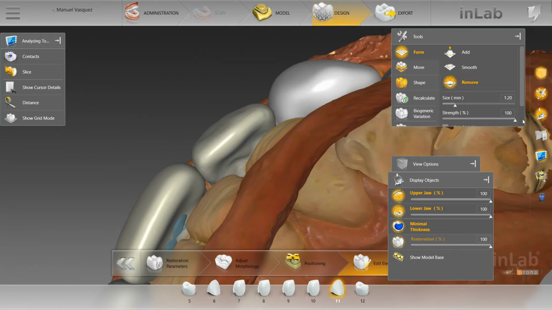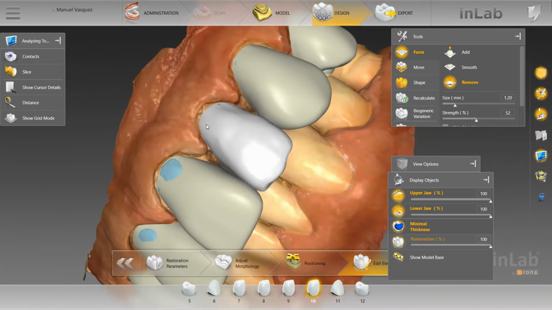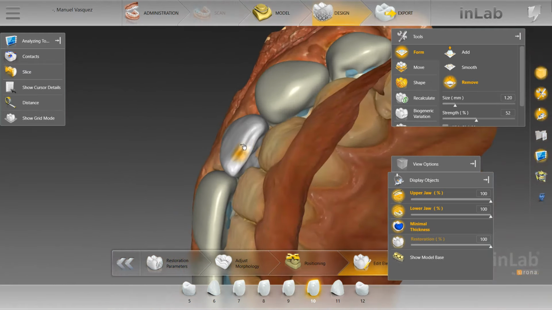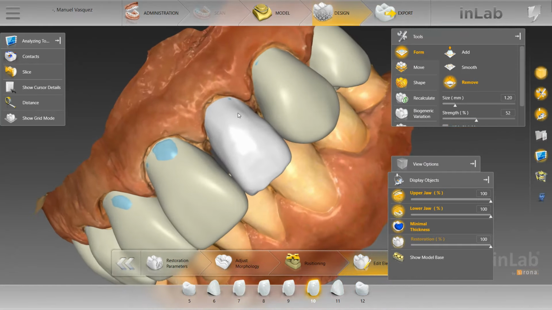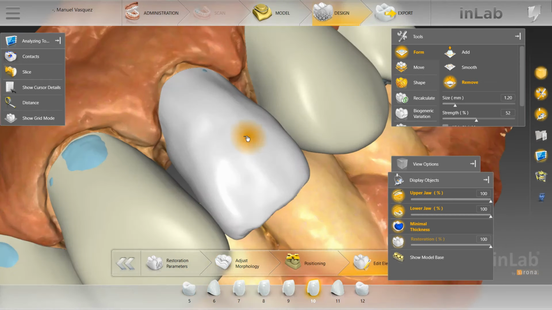So we're going to go to the remove tool. We're going to increase the strength to about 50. And then we're going to start making natural wear marks along the incisal. And forgive me if I don't get this right the first time. It takes a little bit of trial and error to find exactly where you want it. And then we'll smooth it out.